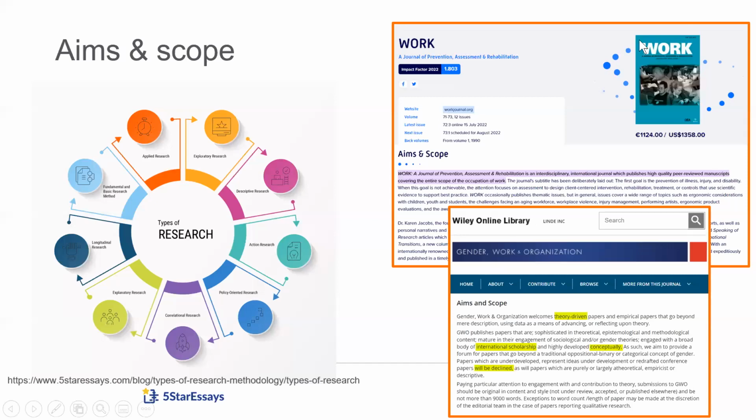So this is an example. The top journal is called Work. It says very specifically in the aims and the scope that the journal is an international journal. It publishes high quality peer-reviewed manuscripts covering the entire scope of the occupation of work. Right. So this is quite broad, but it goes on to explain in detail what kind of illnesses and casualties it will cover, right? So a lot of details are usually provided in the aims and the scope.